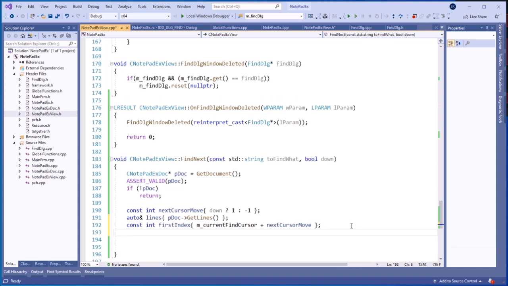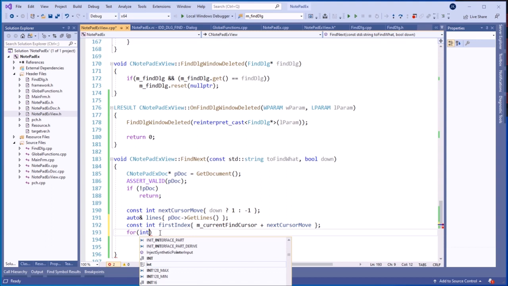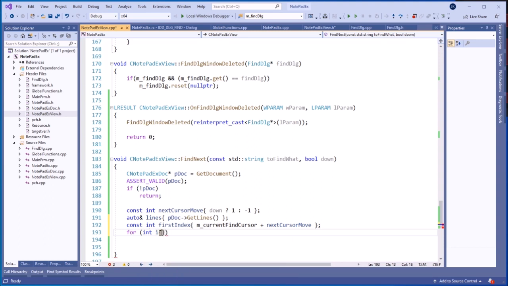And now we're gonna do the for loop. We're gonna loop. We're gonna find the next line which has this text. So just a normal loop, integer I, and we start from this index which we just calculated here, starting from there. And then the end of the loop will be when the I needs to be less than the lines size.